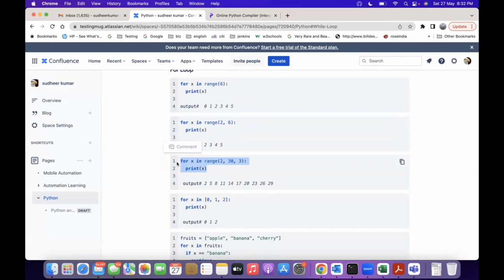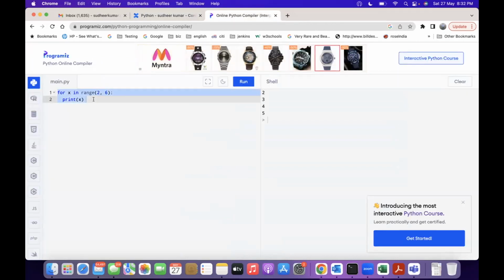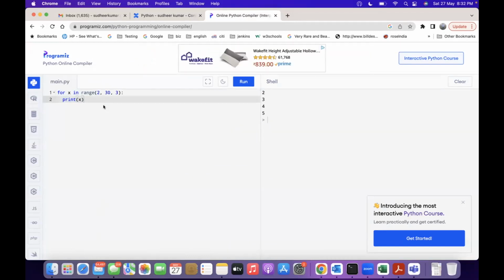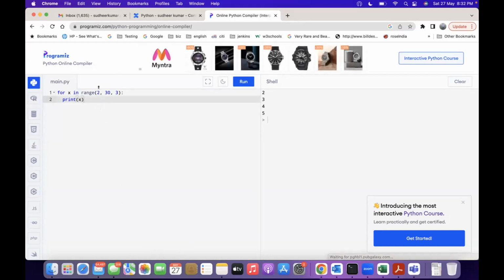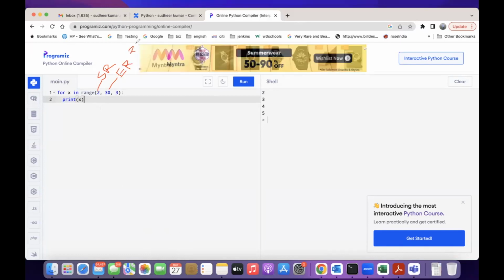Now let's take another example. This is very interesting and very important. What is the start range? 2. What is the ending range? 29. It is 30, but as I mentioned, n minus 1, 29. Okay, you are right. 29.